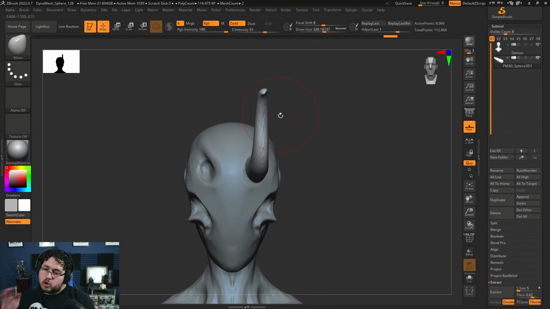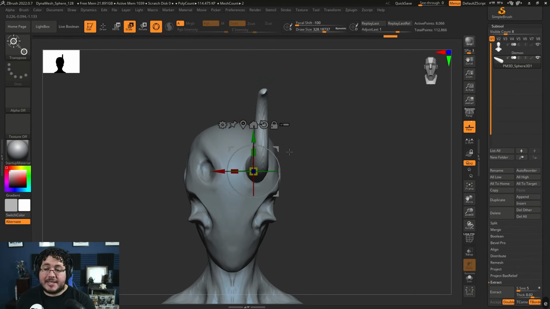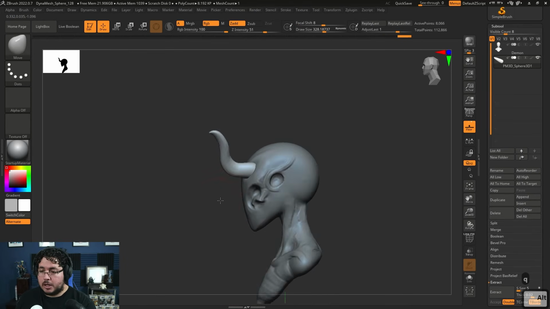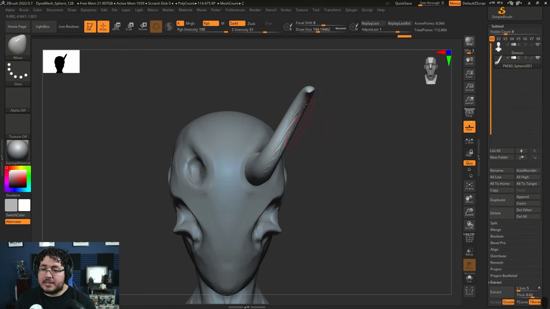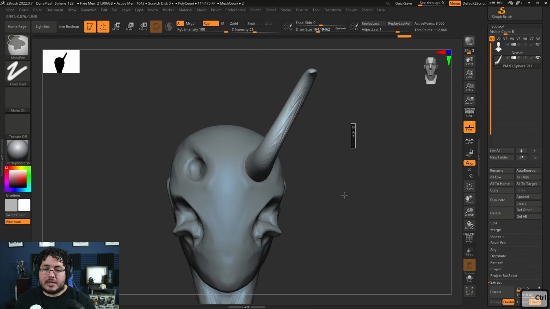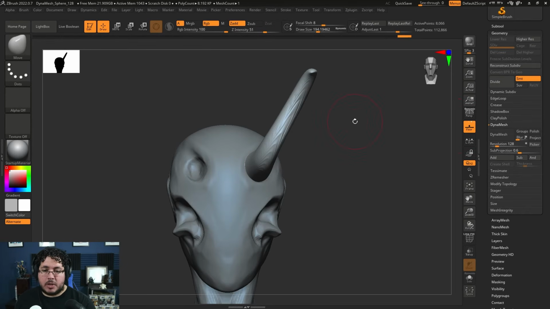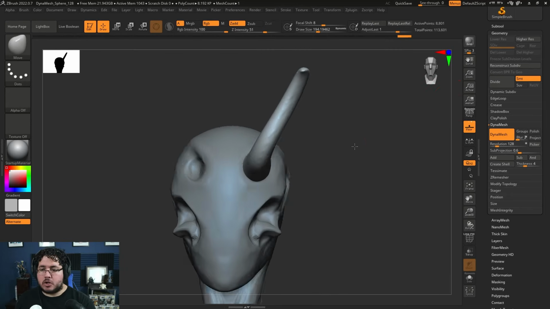But maybe I want this horn to be rotated to the side. I don't want it to be straight. I want it to be rotated. So I again press E to go into rotation, into the gizmo this time around. And I can rotate this around and find a specific section that I like. Now you can see that this is a stretch, but if I do this, it's not actually working. Why is it not working? Because we have not enabled Dynamesh for this particular element. So we need to go to Geometry, Dynamesh, and I need to click Dynamesh right here.